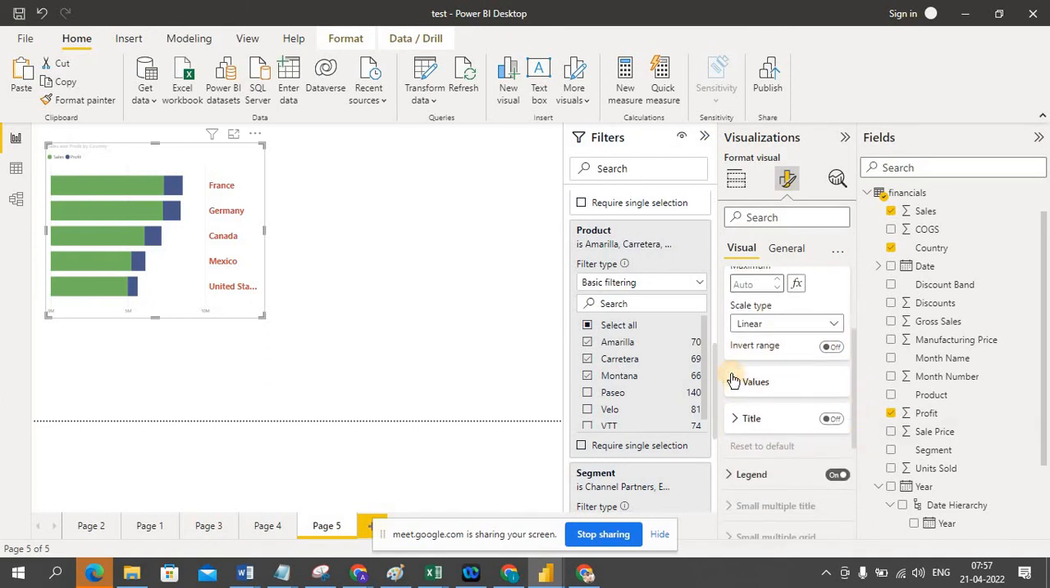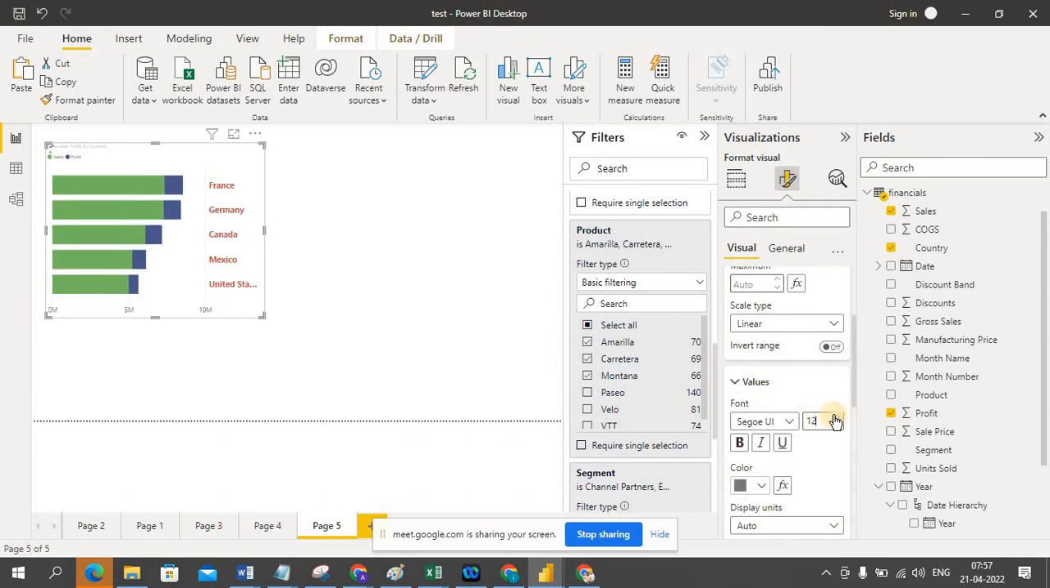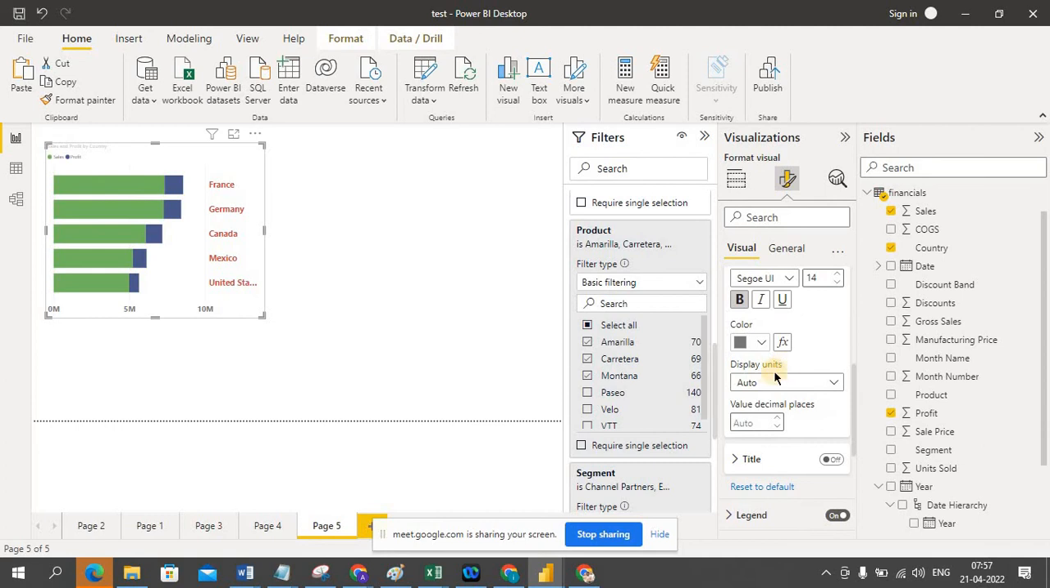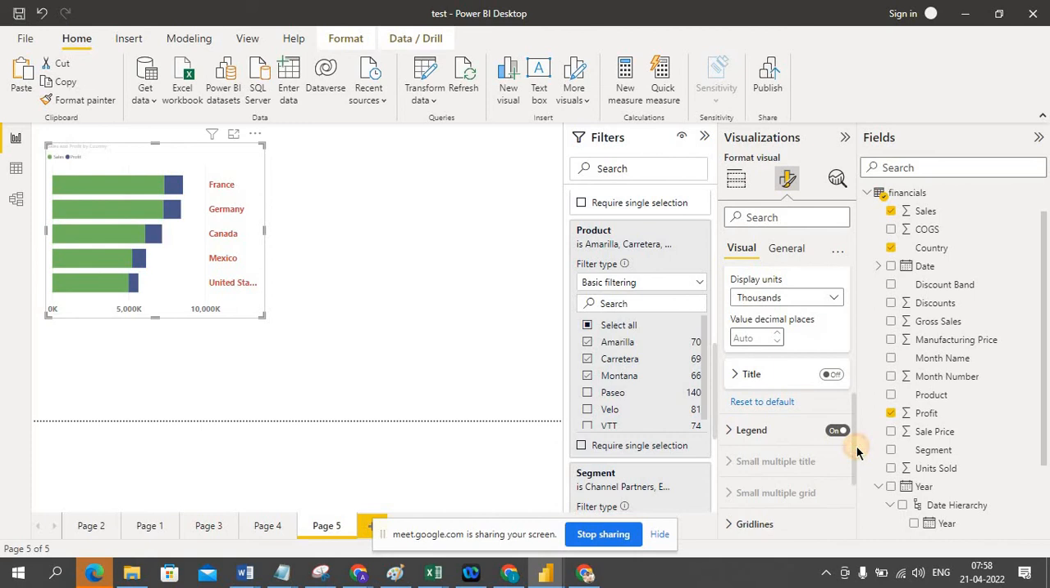In the values, the size of this, okay, this is the x-axis, so I'll make it bold. Display units is auto by default, so I'll make it thousands. Okay, in the x-axis I don't want millions, I'll make it thousands. So in that case I'll go for thousands. So many things you can do, guys.